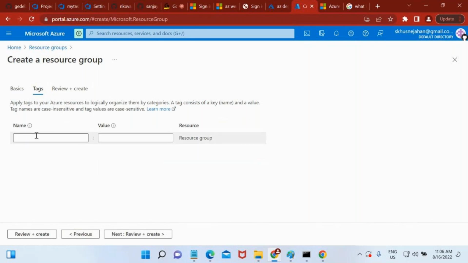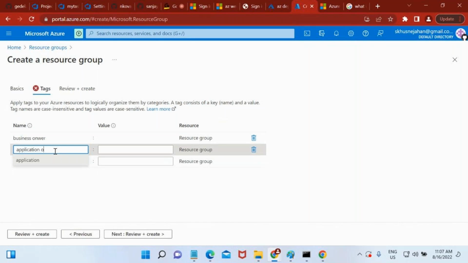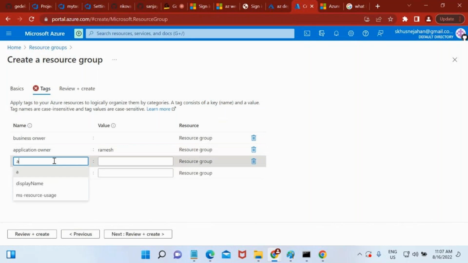If you don't provide any tag names, on which person's name should the billing be generated? So like that, you need to provide some tags. Basically, in the tags, you are going to provide business owner and application owner. Business owner, and I'm going to make it as something called Ramesh, and I'm going to write a cost center. There will be a cost center for each and every application.